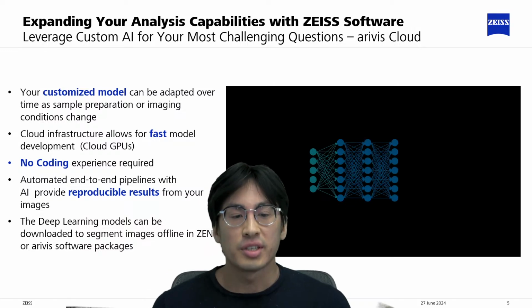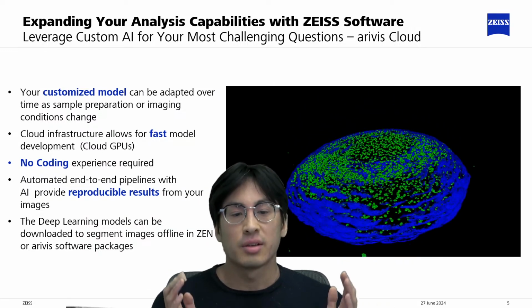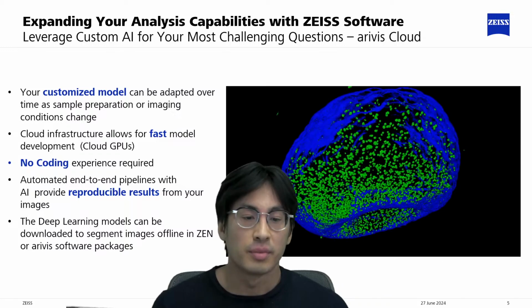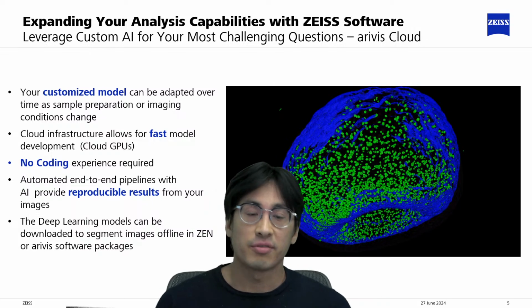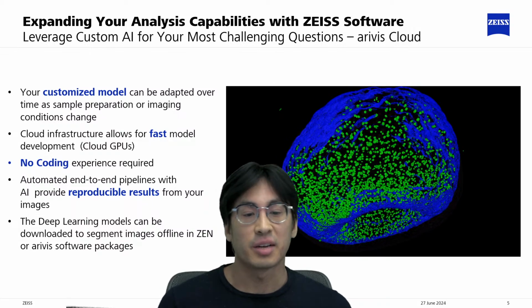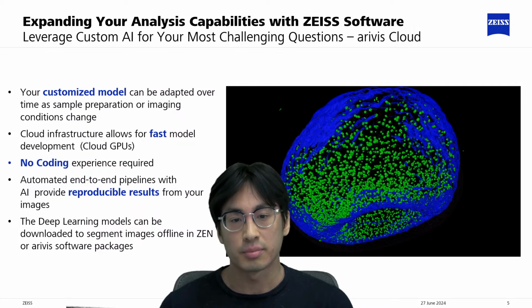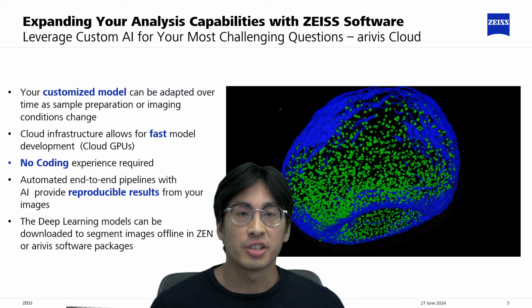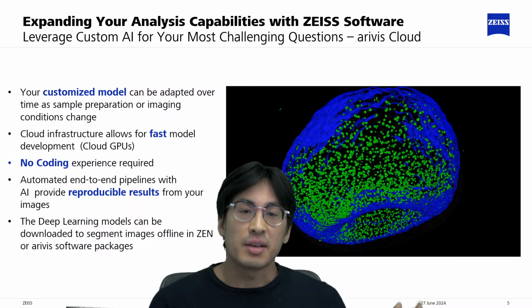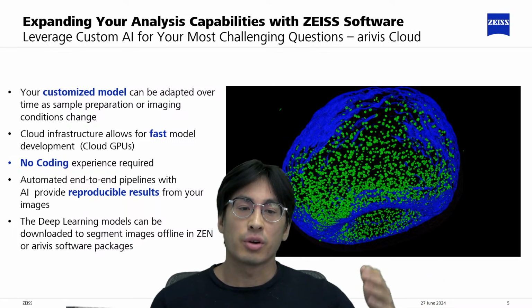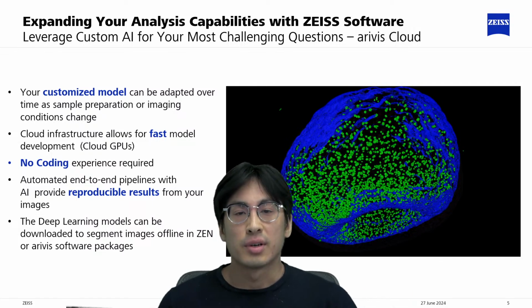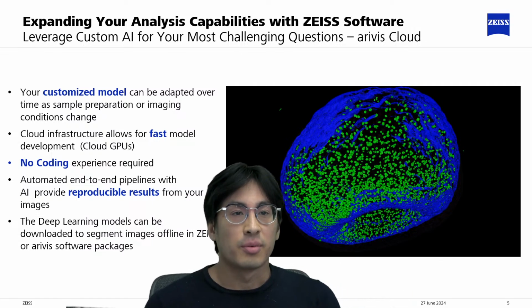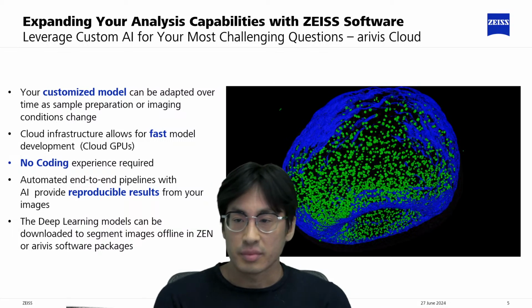This is all fully done on the cloud, and your model is now yours to own. Before you know it, you can reliably use that same AI model over and over again without having to painfully find the correct processing parameters to segment your complex biological structures. And as imaging conditions change, you can reuse that same model and apply it to your new image data sets such that it can learn to analyze your image to image variability.